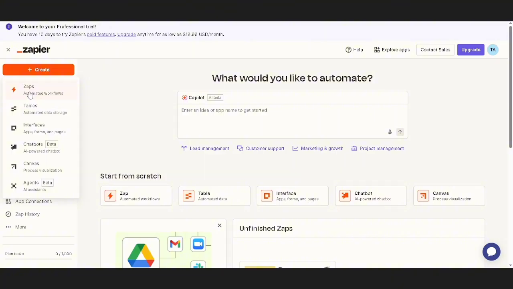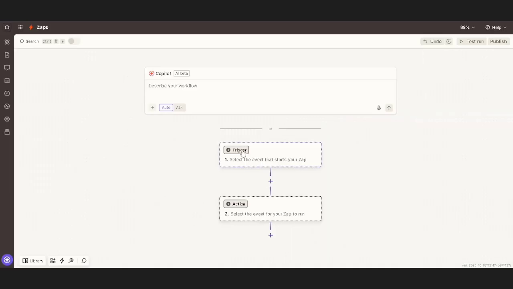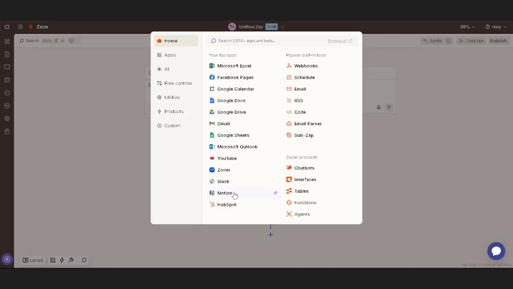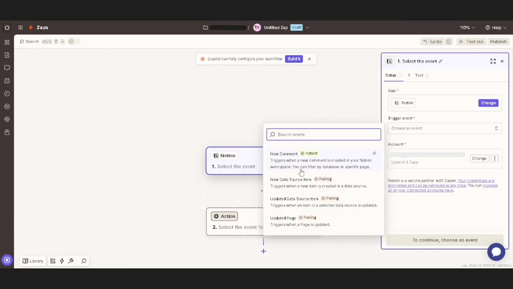This action will lead you to your dashboard where you will click on Create at the top left corner, then click on Zaps from the drop-down menu. In this new tab, start creating a new Zap by clicking on Trigger right here. And this pop-up will appear, where you will choose the Notion app.